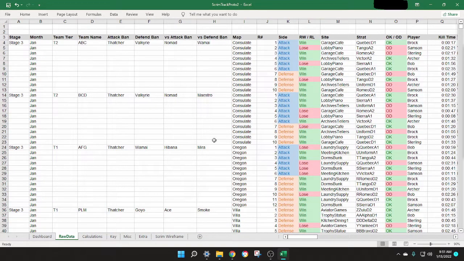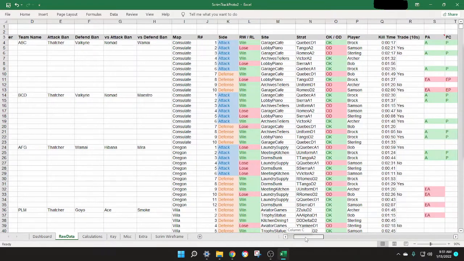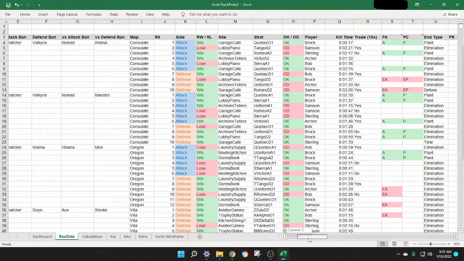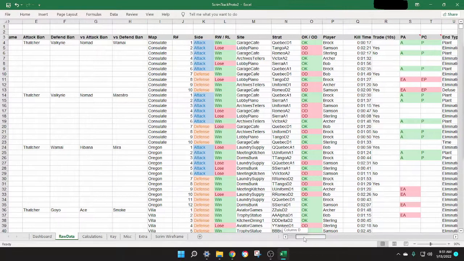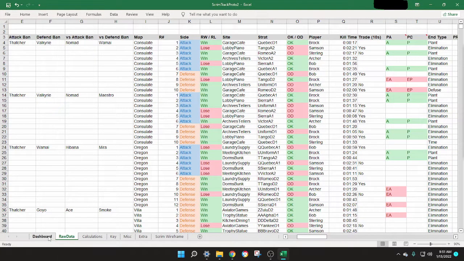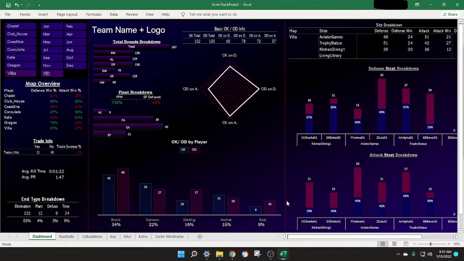Oh, I guess I'll show this too before I go. This is just a raw data sheet. It's just a bunch of make-believe info. I got over 2,000 records in here that I just copied and pasted so you could see how it all looks. And then all that info is calculated and shows up here like this.